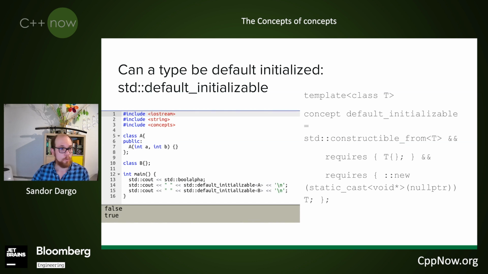It will tell you if a type has a default constructor, if it's default initializable or not. So you see here a simple example. We have 2 classes. We have class A that has this constructor which takes 2 integers, and hence we defined it. It doesn't have any default constructor.